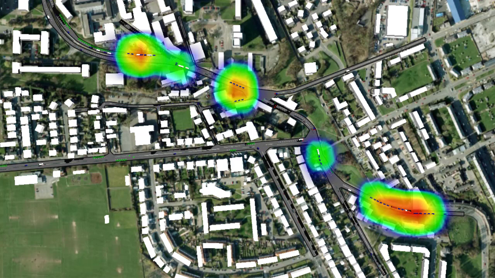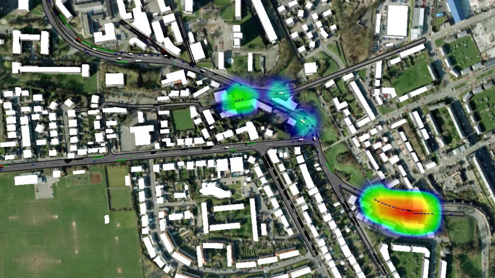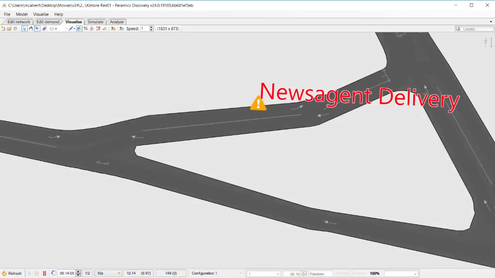We've had a break over the summer, but now we're back and building up to the launch of Paramics Discovery 24 in the next few weeks. Thanks again for joining us today as we look at another feature which is coming up.